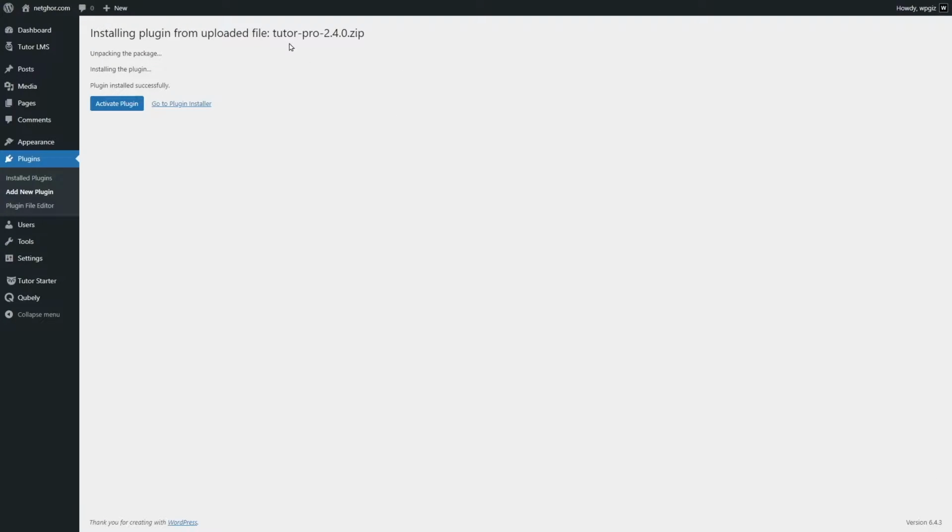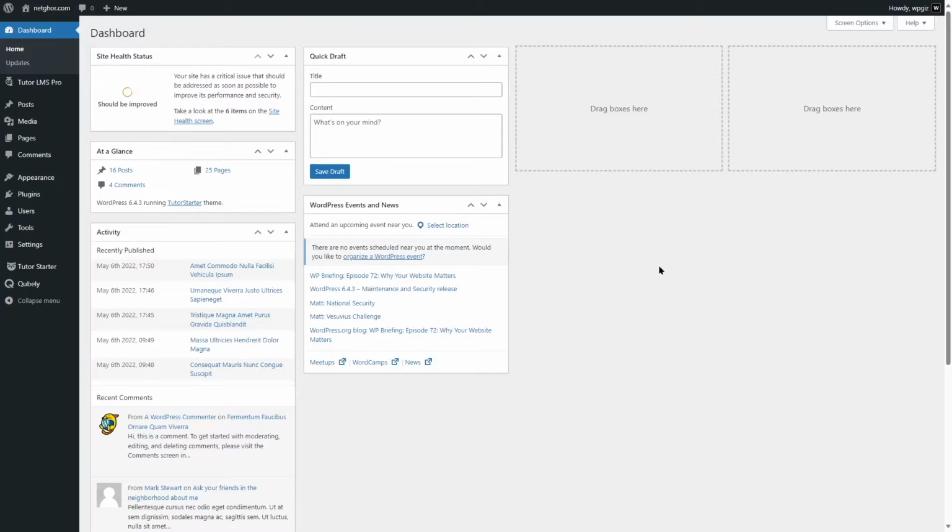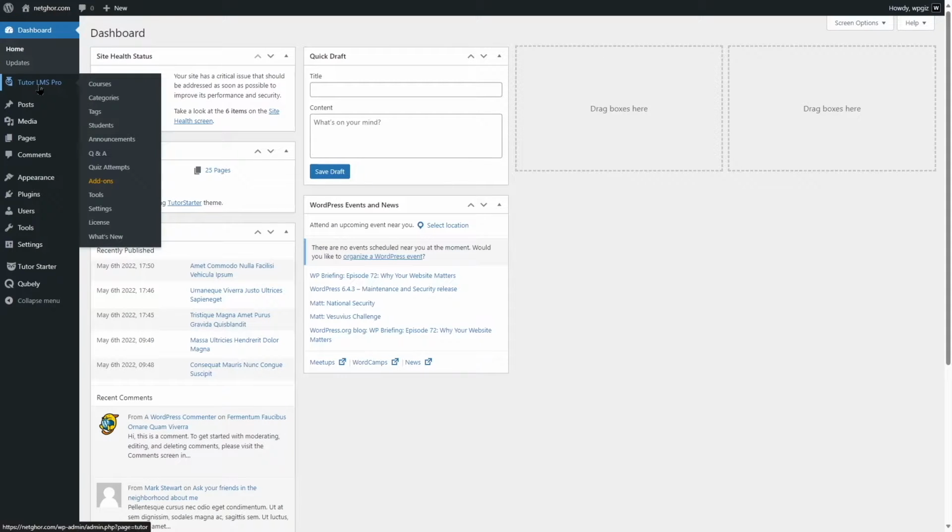Okay, so Tutor LMS Pro has been installed. Now we're going to click on this Activate Plugin button. Okay, our Tutor LMS Pro has been installed and activated. After you install and activate Tutor LMS Pro, make sure you go to the License tab and add in your license key. In that way, your Tutor LMS Pro will be activated.